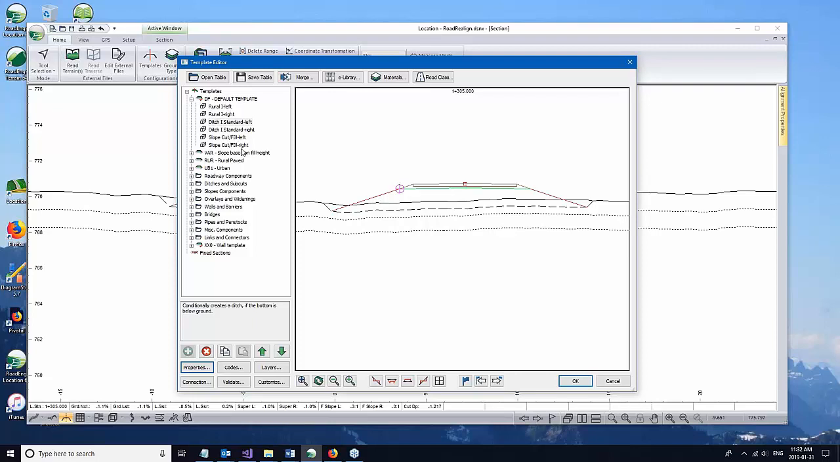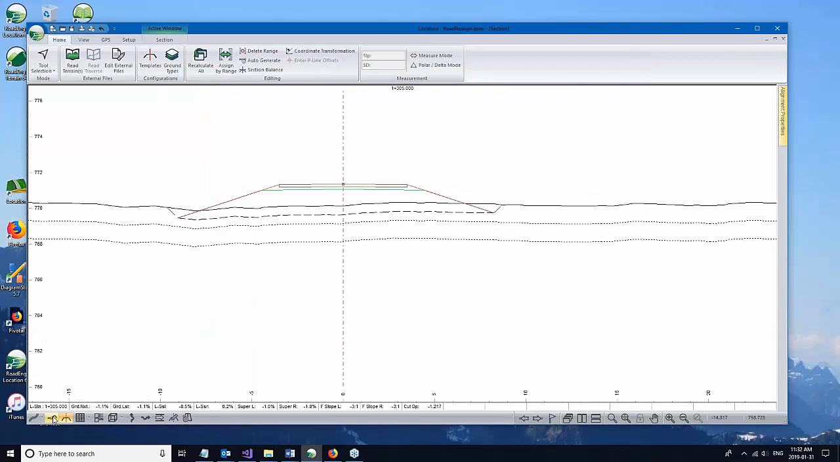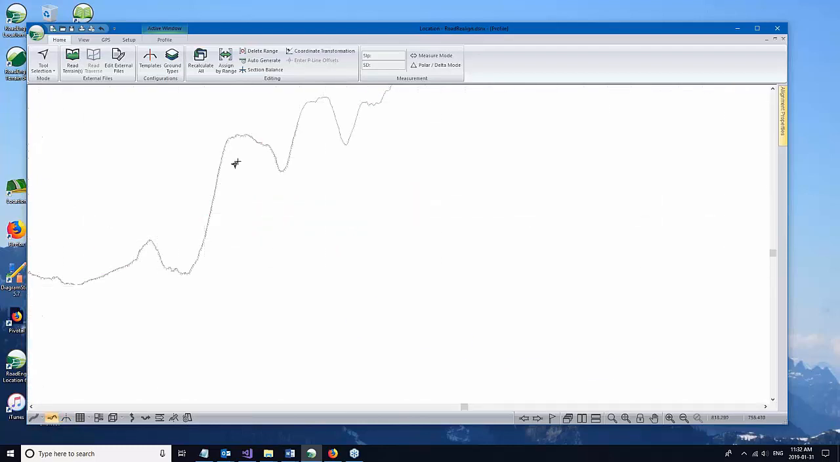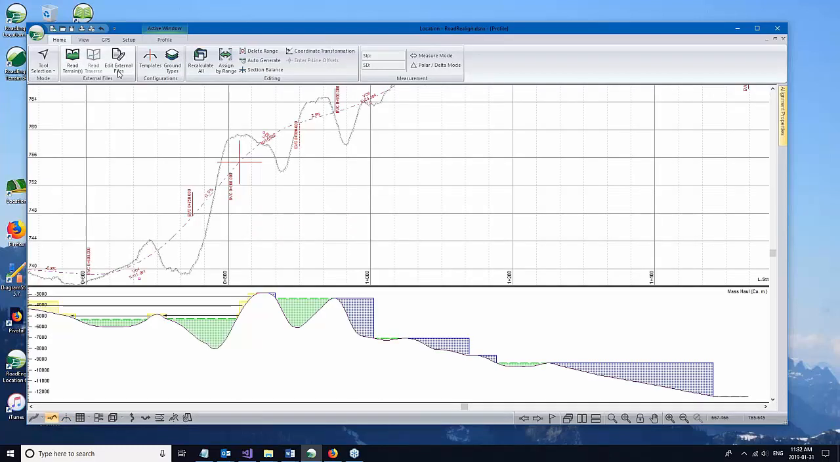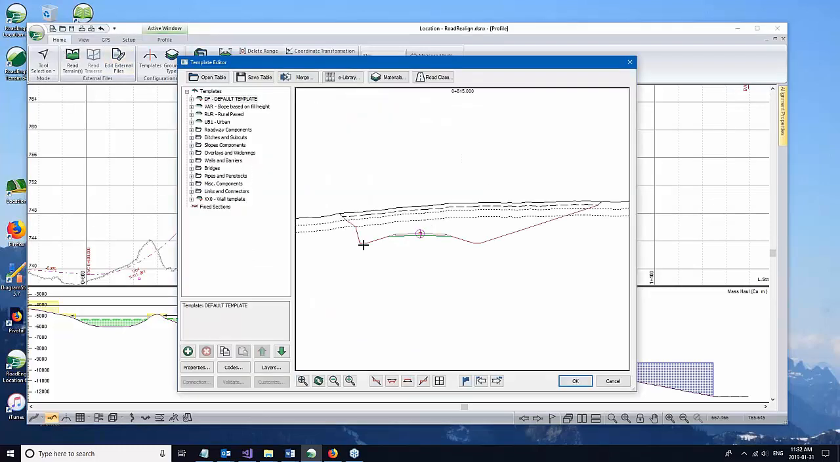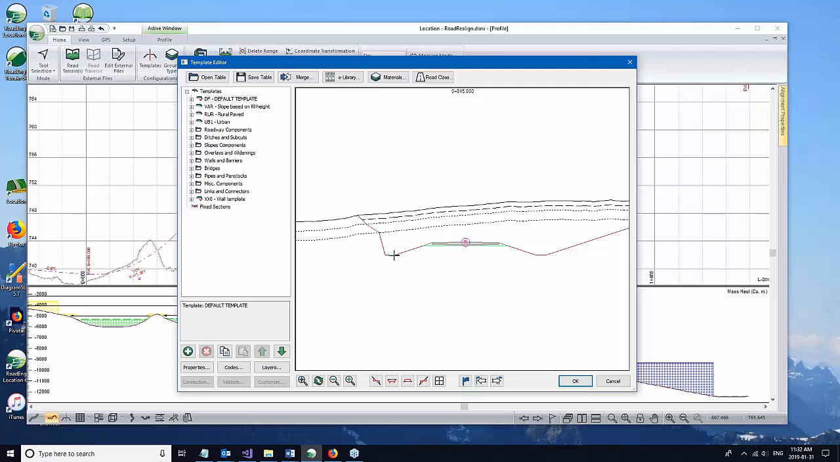So point codes. Let me talk about point codes. Let's go to a section somewhere here in cut. We'll go into the template editor. Okay, so we're in a cut section. We've got our funky slope change here, slopes. But now, what I want to illustrate is that templates have point codes, and they will depend on the template, the components that you're using.